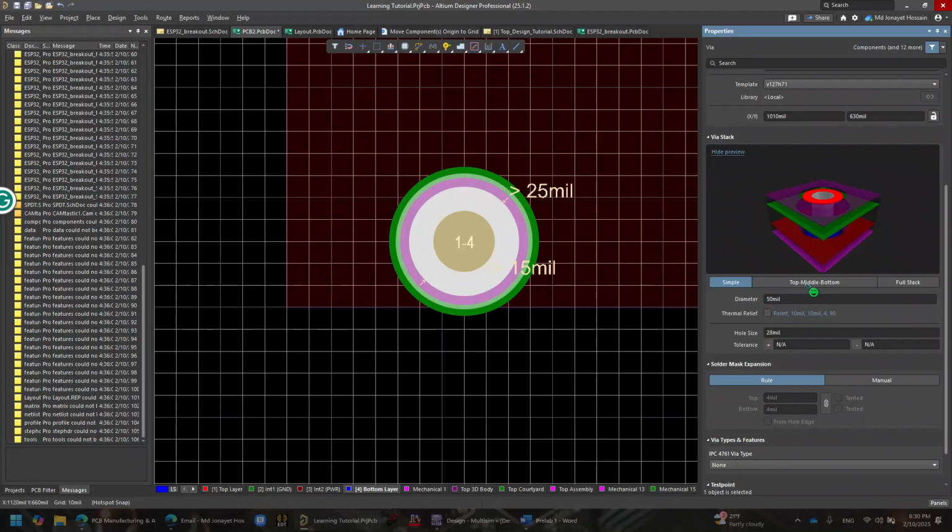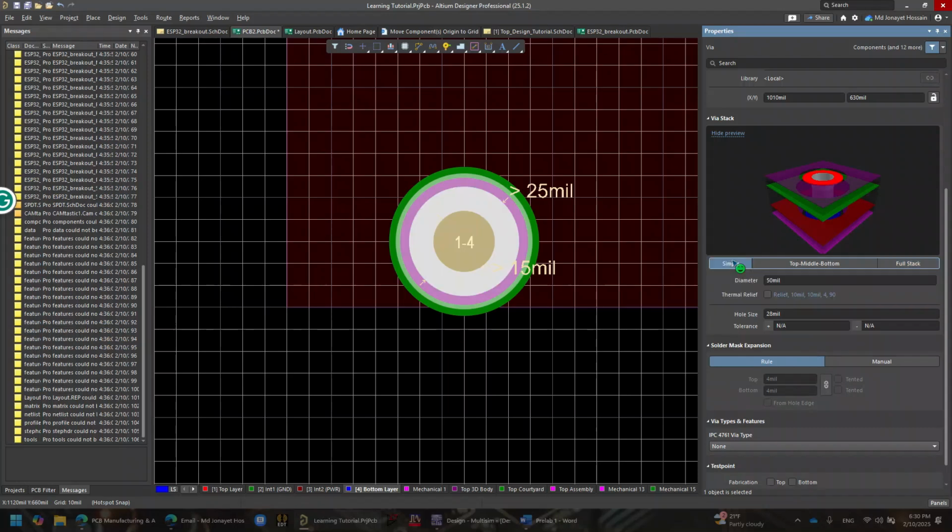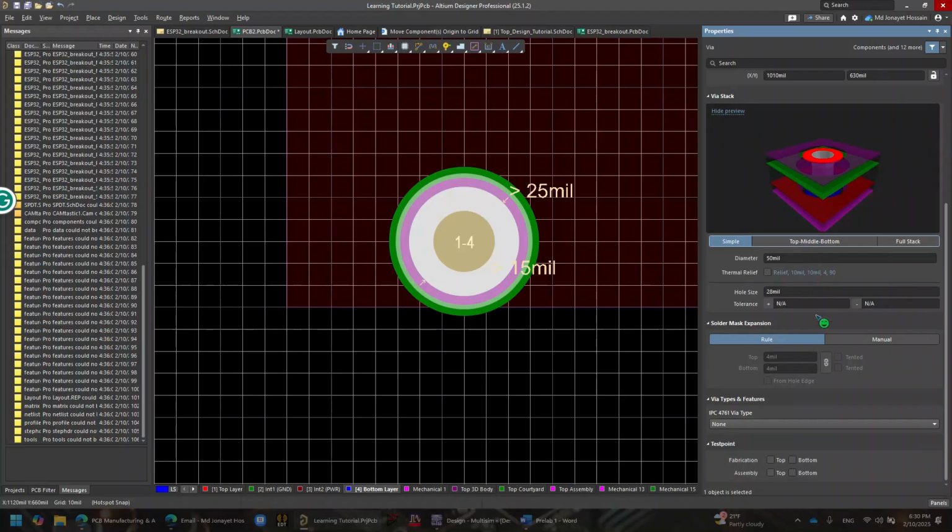You have a diameter, then on the section of the VIA stack, you can define your VIA stack based on your requirement, and then you have some others as well. This is kind of like an overview right now. We're going to talk about thermal relief in the next video, but this is very helpful if you want to get rid of some kind of thermal issues, whatever it is. And then you can define tolerance. Next video we're going to talk about it.